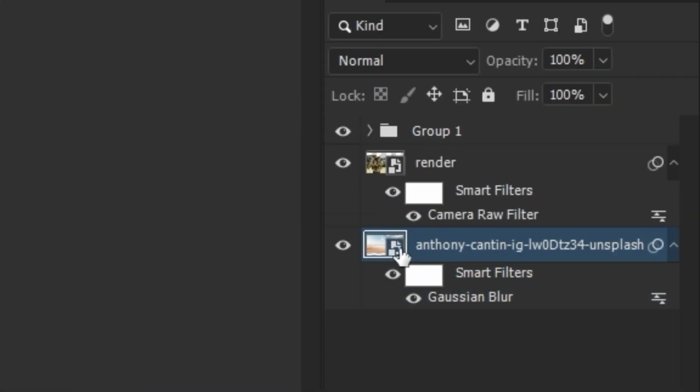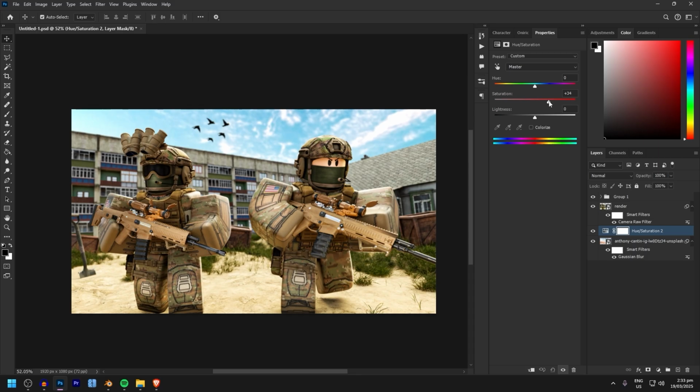And once again, if you do it on a smart object, we can always come back and change the blur if you need. Same with the camera raw filter that we did before. Because we did it on a smart object, we can always go back and change it if we need, just by double clicking on it. The same thing that we did before with our render.